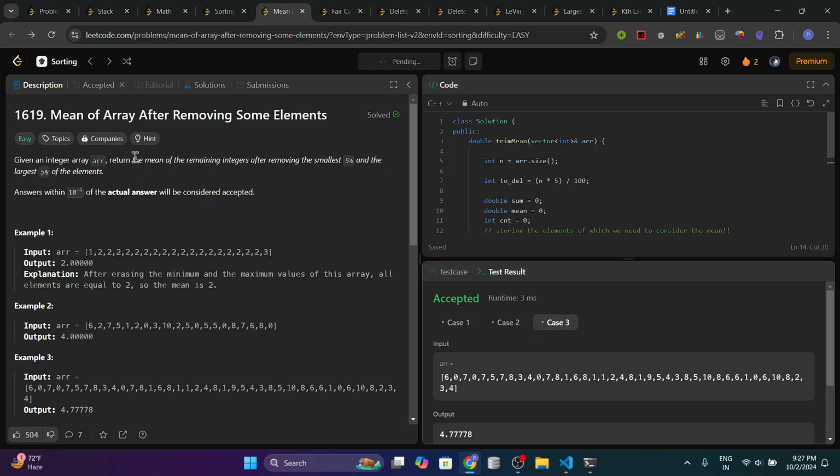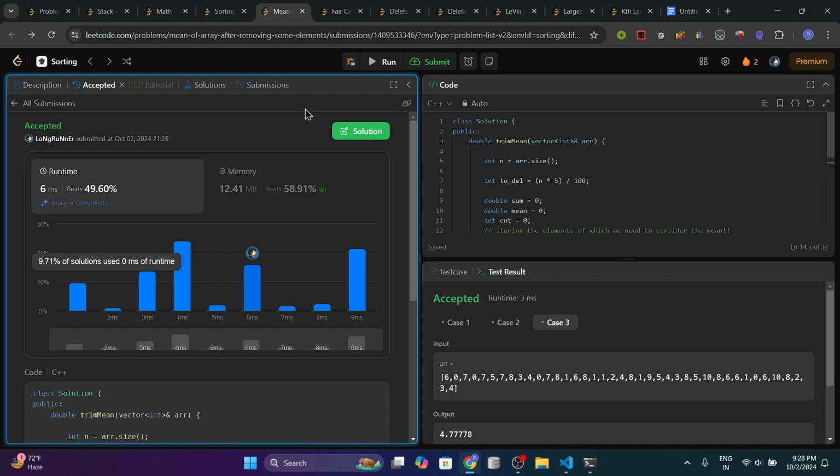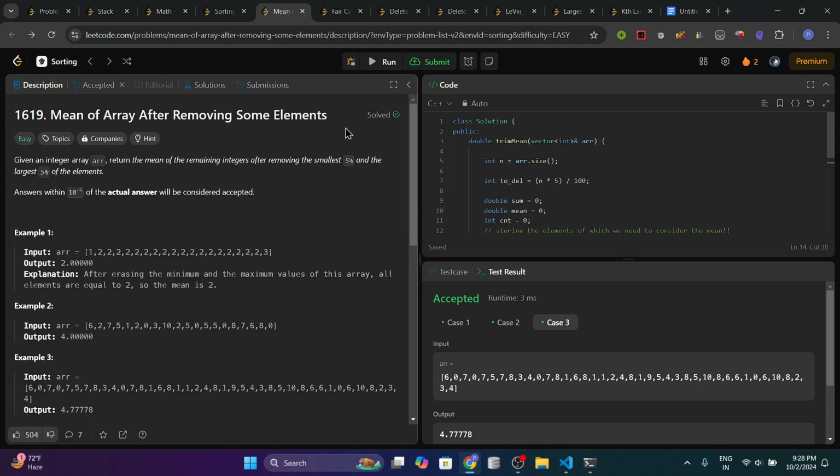Let's submit it and let's see if it works for all the test cases other than these three. Yeah, so it got accepted. This is how you are going to solve this problem.